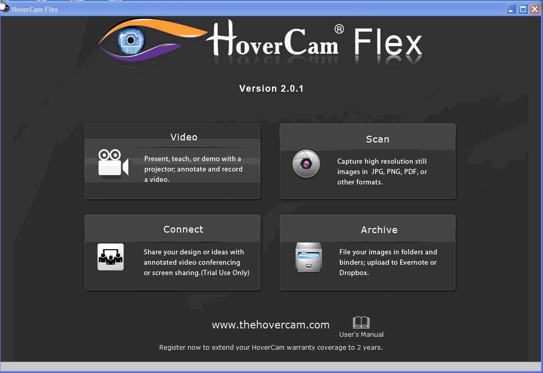You can scan. Second option on top is basically saving images in different formats. You can use also annotation tools. Connect is not free, but if we use this feature, you can share and collaborate with other users. And archive, so you can archive whatever you have recorded, and you can upload it, as I said before, to Dropbox, or for example images. You can also upload straight to Picasa. So there's the link from this software.